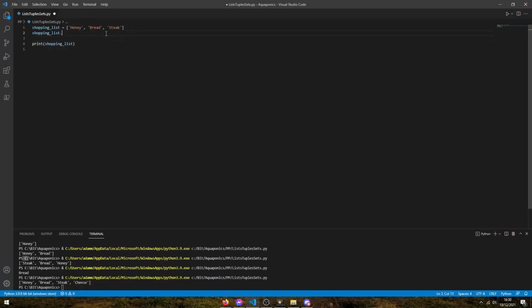Another way to add something to a list is by using insert. So if we do shopping list dot insert, then we can do 0, cheese. So this is saying that we're inserting it into the spot 0 where honey is, and it's going to be cheese. So that means cheese is going to get forced into the first spot and push honey forward. So that means if we hit play, it's going to say cheese, honey, bread, and steak.